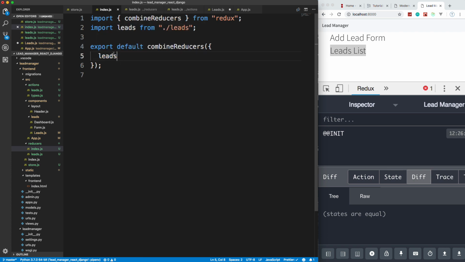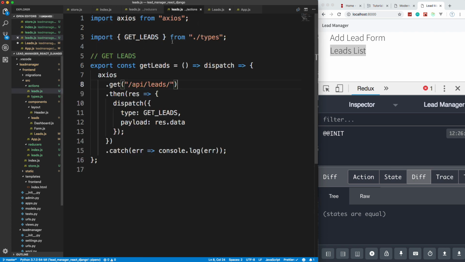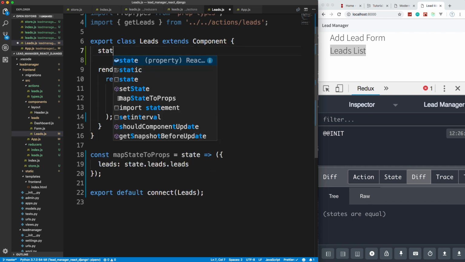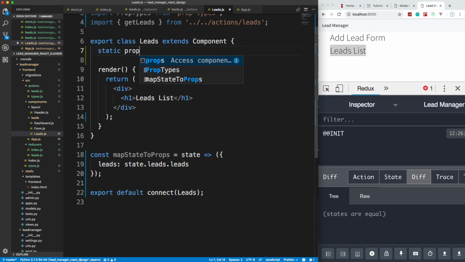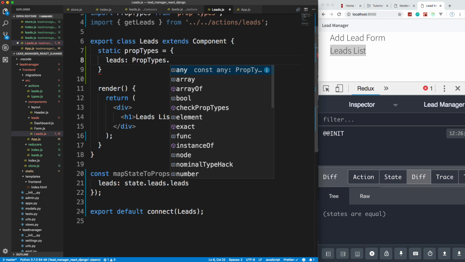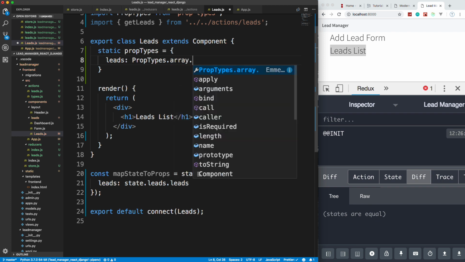If I called this lead reducer, then in our component, it would be lead reducer.leads. All right, so we're mapping it to the props. Now that means we're going to have a prop called leads, so we need to add prop types. So let's go up here and say static propTypes, and it's just an object, and we'll say leads, which is going to be PropTypes.array, and it is required.